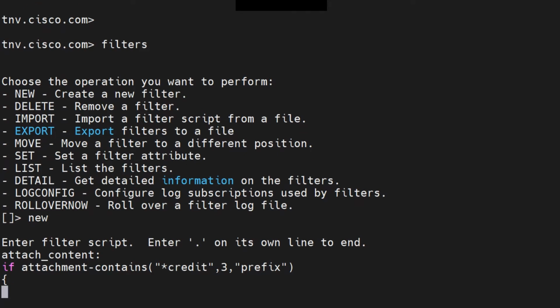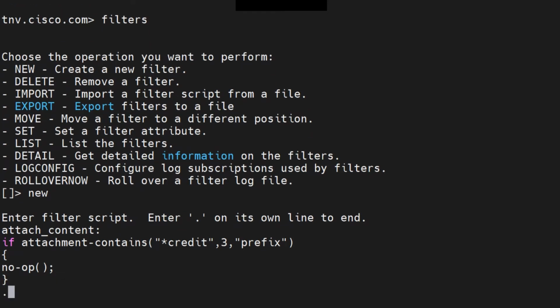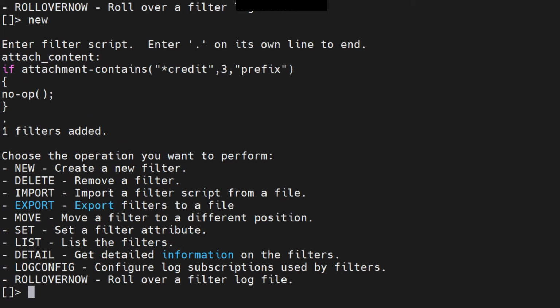I can take an action based on this. What is the action I want to take? I want to say, whatever, no op this time. Otherwise, you can quarantine it. Don't drop it. Maybe bounce it, or no, quarantine would be just fine, anyways. But just for the sake of this example, I'm just going to go with this one. Hit enter, and that's it. One filter's added. That's it.